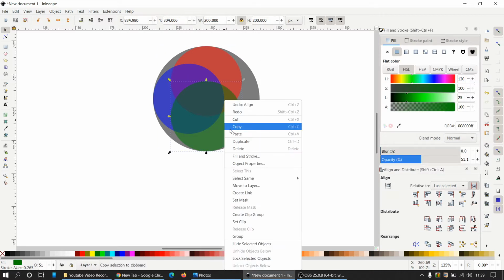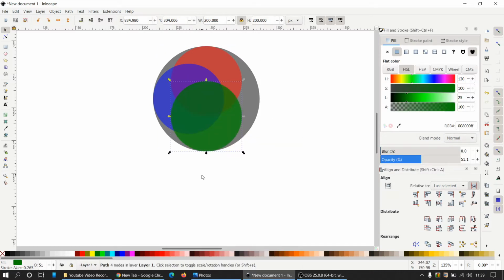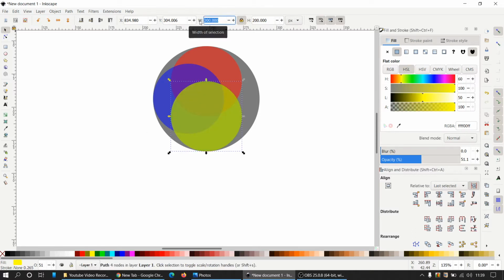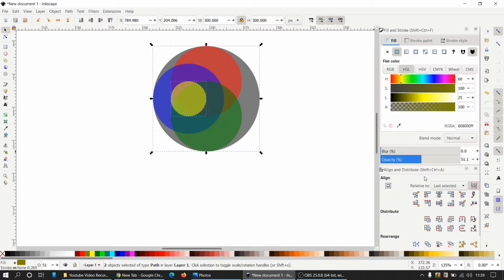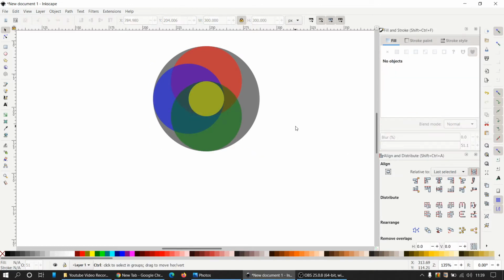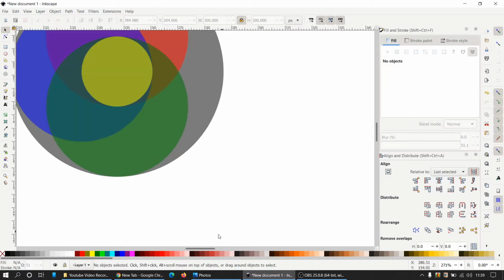Now again right click, duplicate, change the color to yellow. We'll change the width to 100 pixels. Press shift and select this circle, align vertical and horizontal. Okay, now let me zoom in a bit.